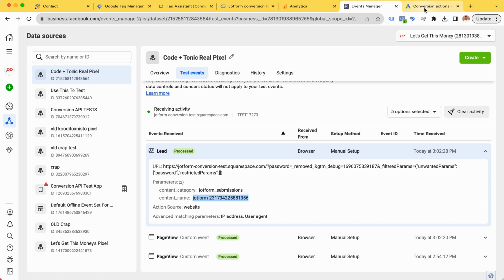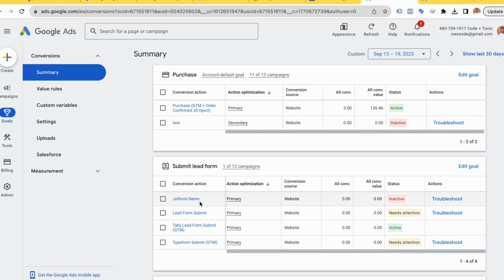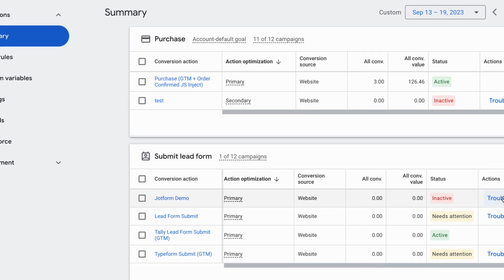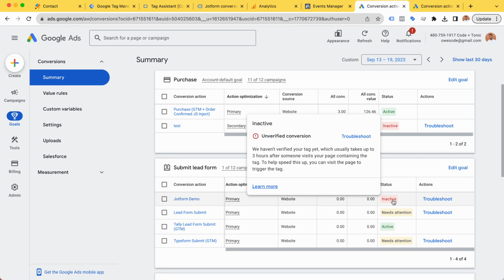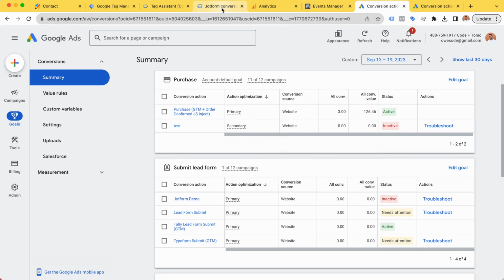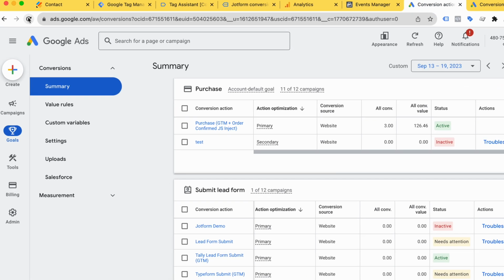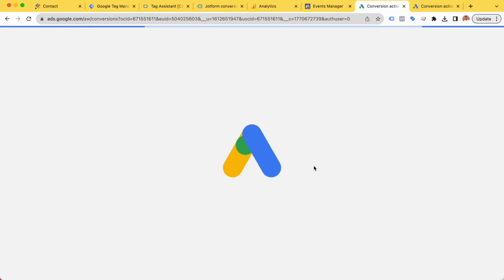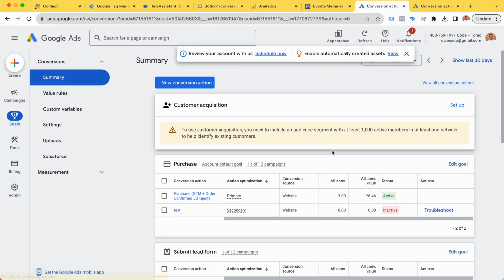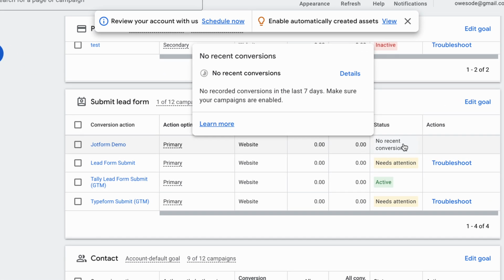Next, let's take a look at Google Ads. Okay, here we can see that the Jotform demo conversion looks like it's inactive, so it's not yet verified. But that was before I did my submission. So let's refresh the Google Ads conversions view to see that the Jotform conversion was also received and it has turned from inactive to no recent conversions.